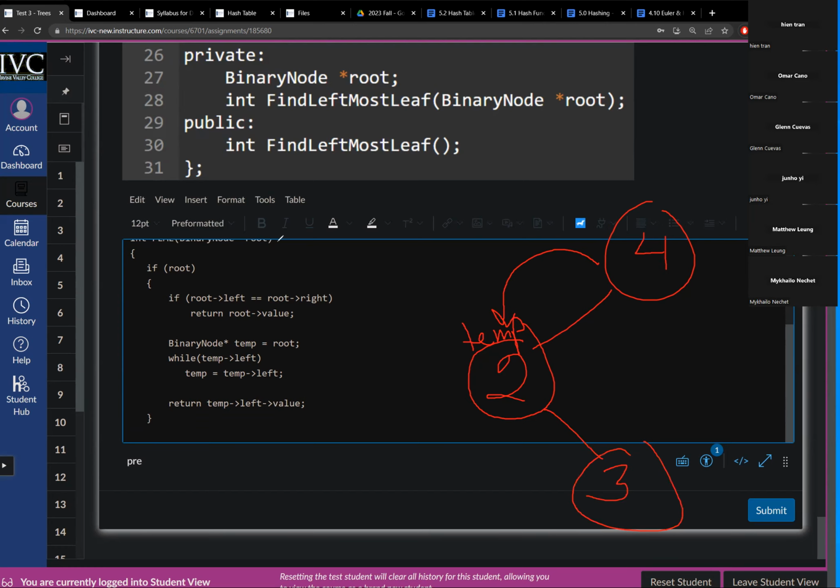Right, we come in, root has the left, so that's not true. Temp moves over, temp stops when it gets to 2 because there's no left to go to, and it tries to return 2, but 2 is not a leaf, so we need to account for that. So what we would do here, if temp right, go ahead and make a recursive call, find leftmost leaf, temp right.